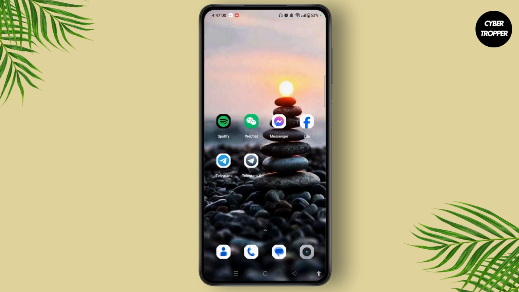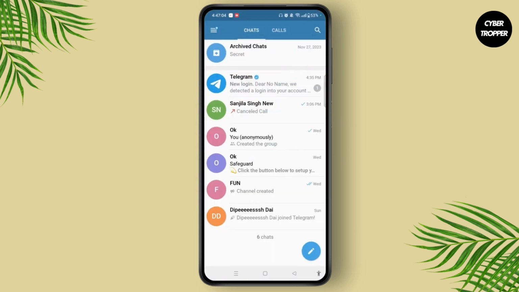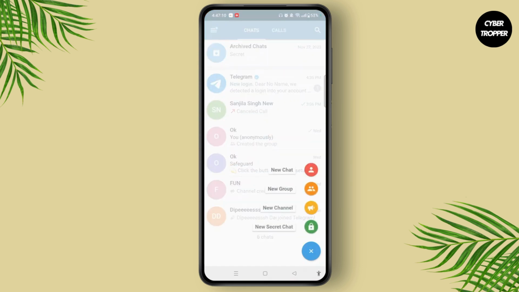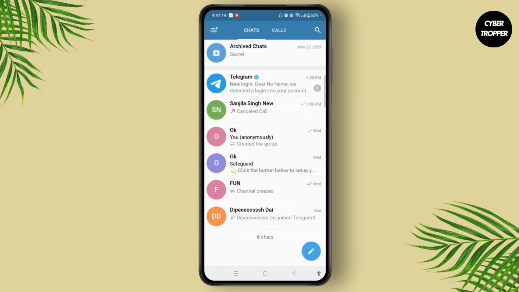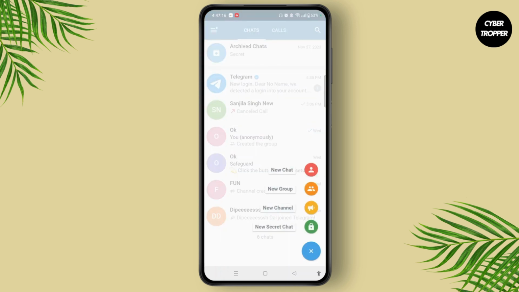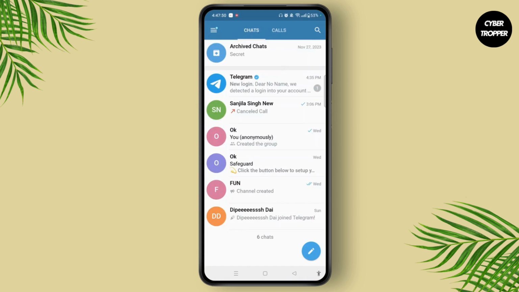So to start secret chat on Telegram X, first navigate to the Telegram X app on your device and sign into your account. Now look for the pencil-like icon at the bottom right corner of your screen, and here you will see the new secret chat. Simply choose new secret chat and then choose the chat or the contact with whom you want to start the secret chat on Telegram app. I'm not accessing this due to the restrictions of screen recording. So this was the one way.